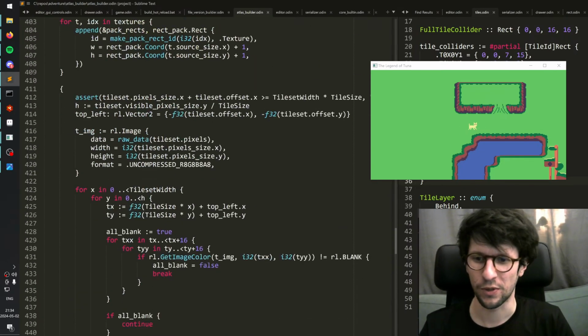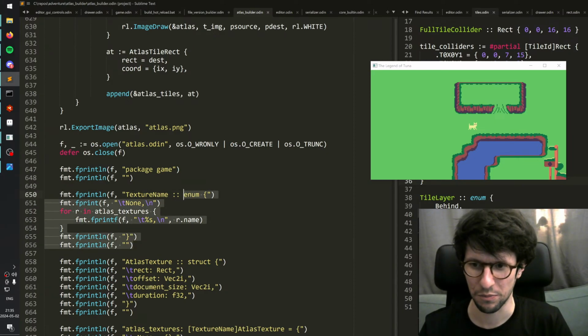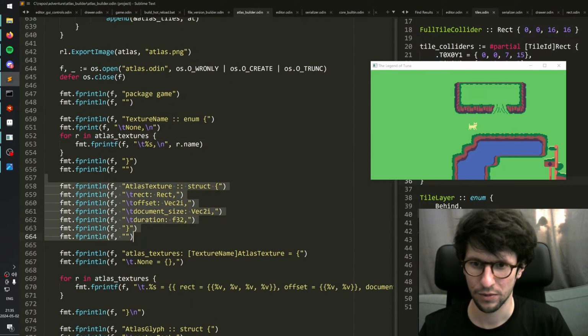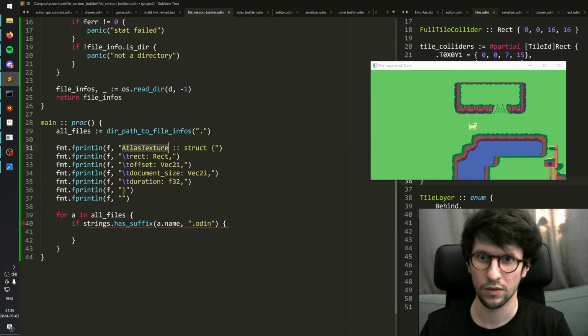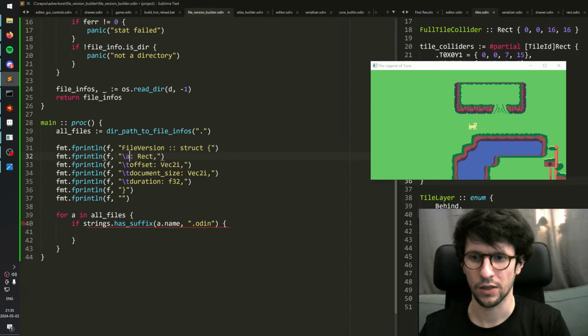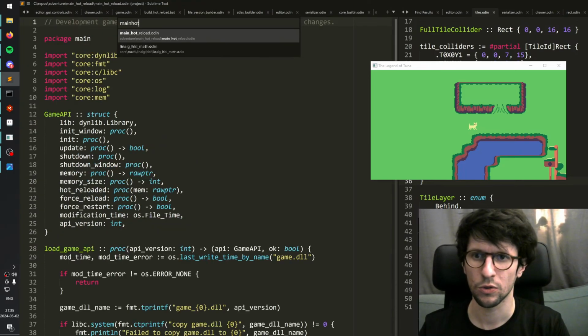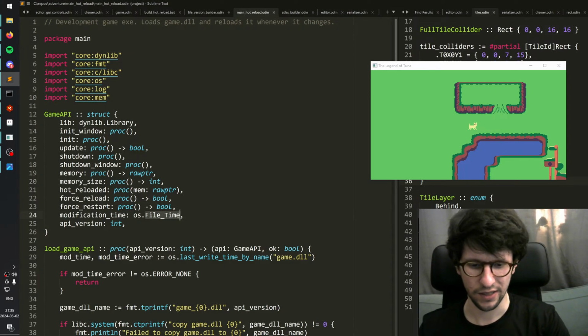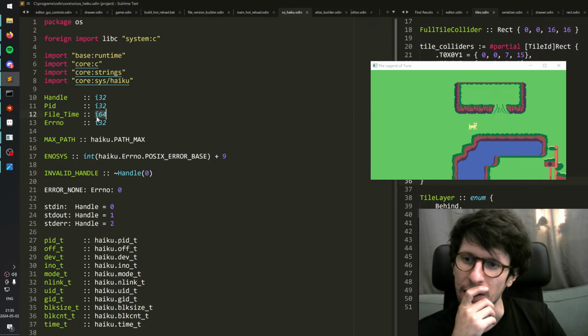I've talked about this before. I wonder if there's a better way to do this. Like the way I do it in the Atlas builder to generate code is just to print it like this. I don't know. I'm going to do that again. File version. And then we say path is a string. And then we need the modification date somehow. Where is that? I have that. In main hot reload, I look at modify. This is a file time. It's an int 64. Okay.